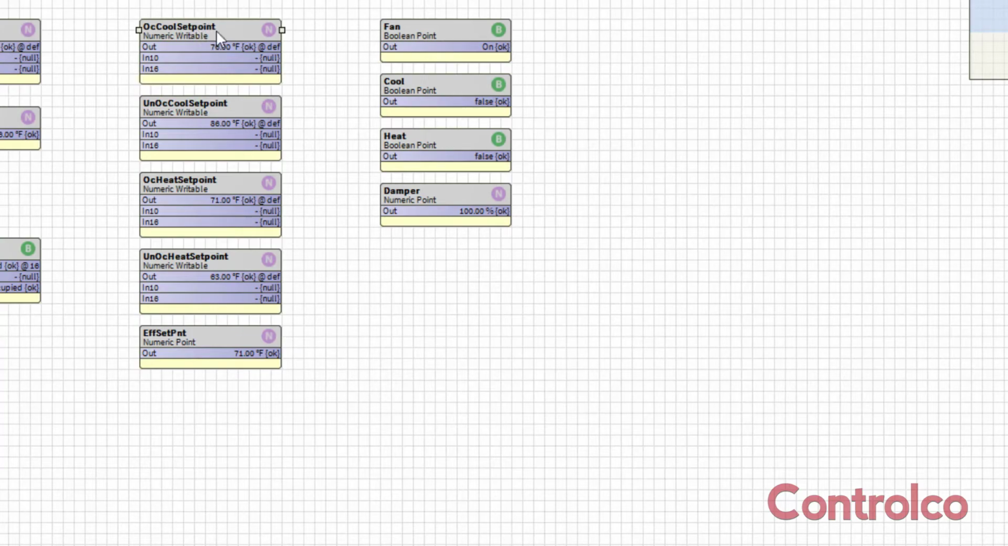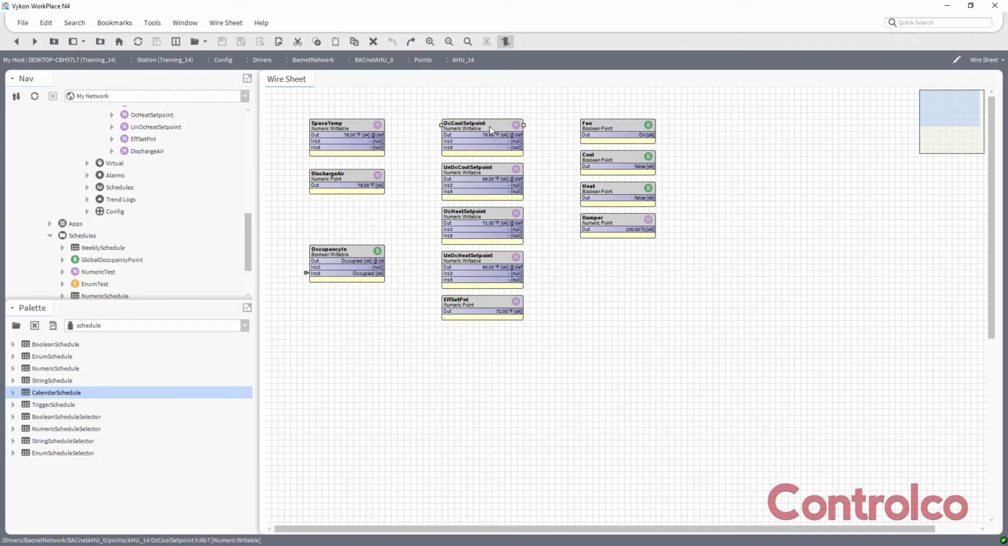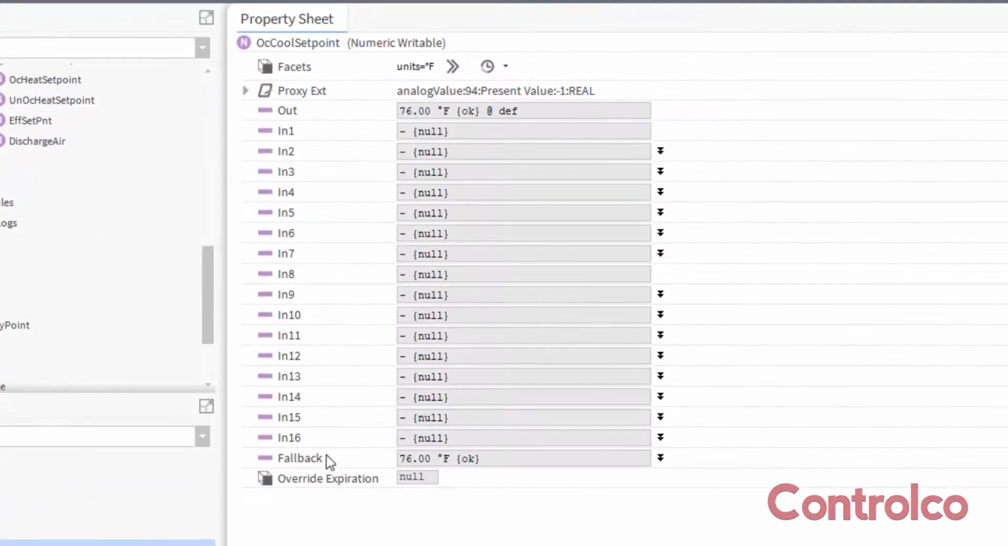So if I go to the AX property sheet at this point by double clicking it, you can see the fallback slot has been changed to 76. We referred to the fallback slot as the default in slot, and you'll see that this out slot says 76 OK at default.